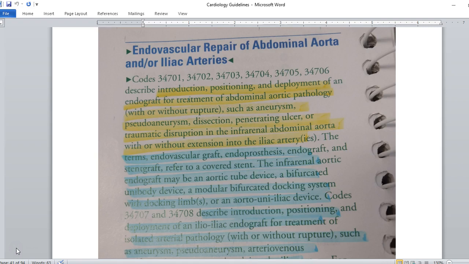But if you look on page 220, we have a picture that goes with code 33864, which is the aortic root remodeling that we were talking about in the last video. And so you can see here, this is a covered graft, okay? So this is something that, again, the graft is inside and this is covered.